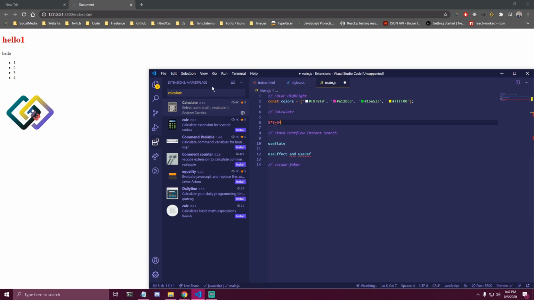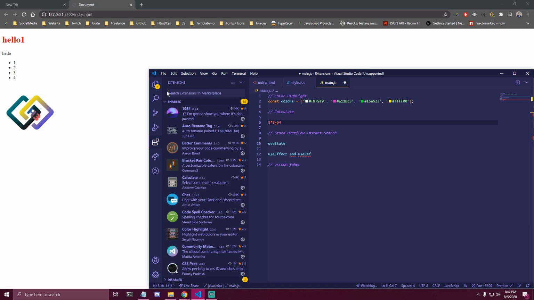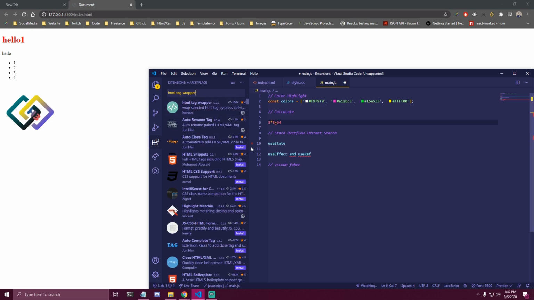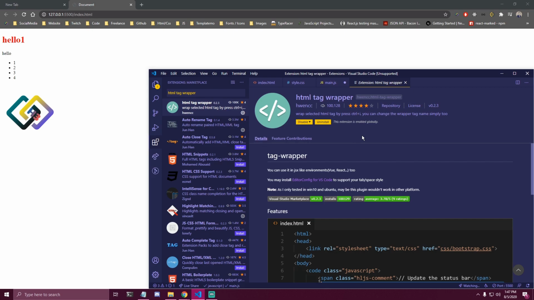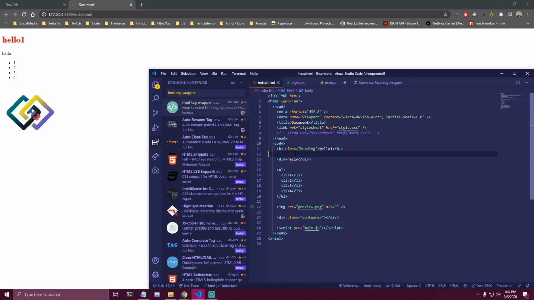So then let's close this and go back here. Then the next extension is going to be HTML Tag Wrapper. So Tag Wrapper here. And it's again the first one. And what this is going to allow us to do, which I'll show you in a second, is we can highlight the text and we can wrap the text in, let's say, a div, a paragraph, whatever we want. And the shortcut for that is going to be Control+I.